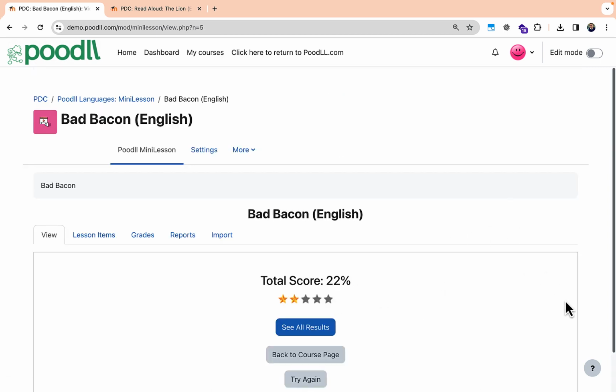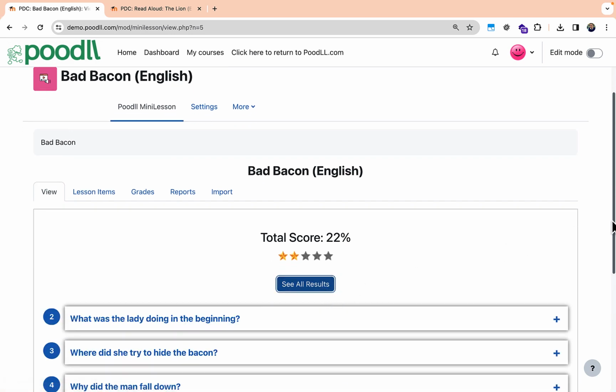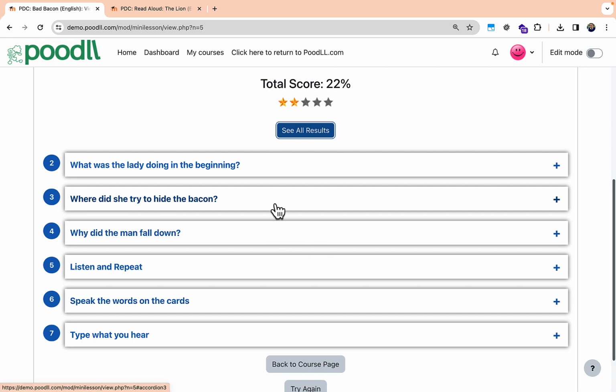So we didn't do very well because we didn't complete most of the activities, but if we want more details on our results, we can go through and see a question by question breakdown.